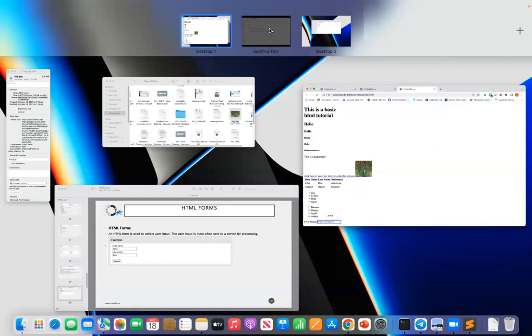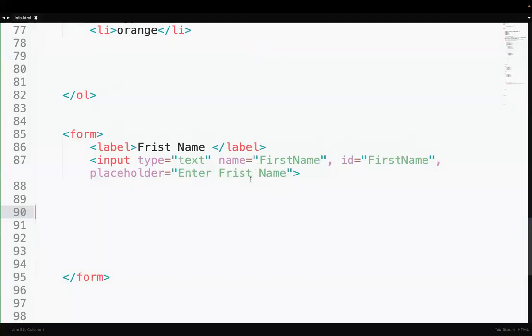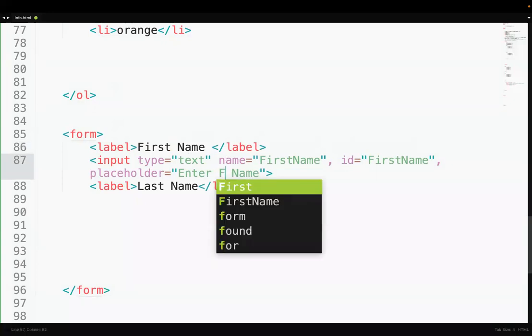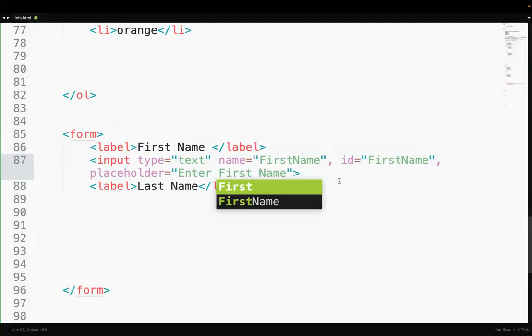And now what we need is another label. Okay, so let's have another label over here. We're going to call this last name. I cannot accept that this is misspelled, I don't like misspelling. All right, so this is last name, this is the label.